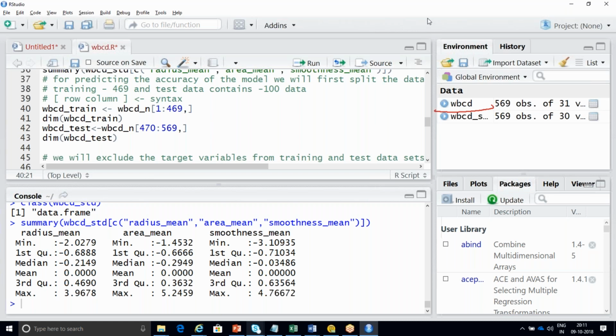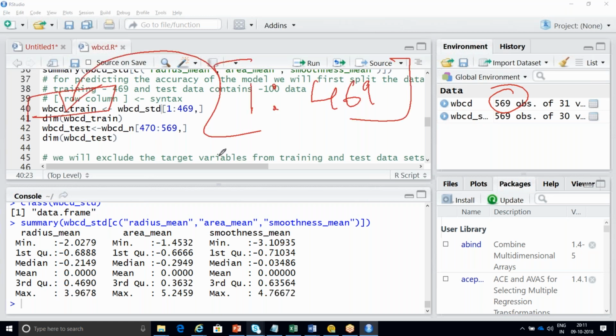So I'm going to use that data set, not all the rows. I'm choosing only the first record to the 469th record, out of 569, and putting it into a variable called wbcd_train. The remaining records, from 470 to 569, I'm going to put into a variable called wbcd_test. And I'm using all the columns. Here the comma means all the columns.